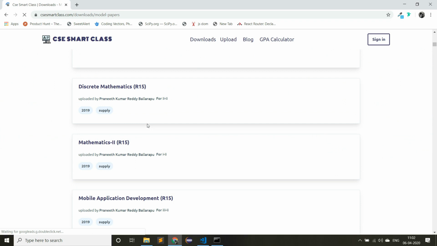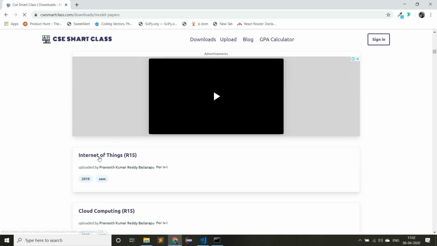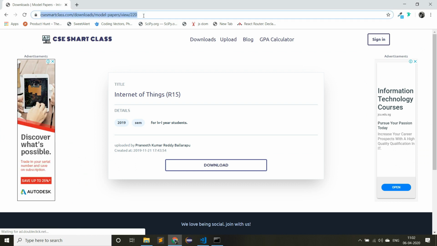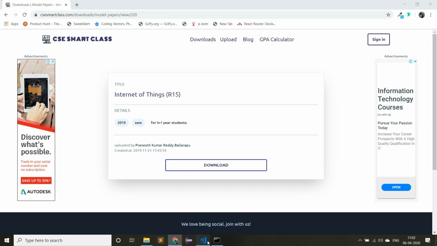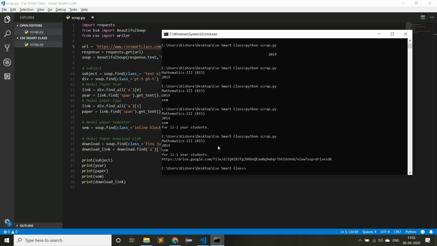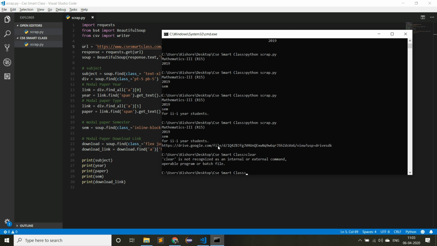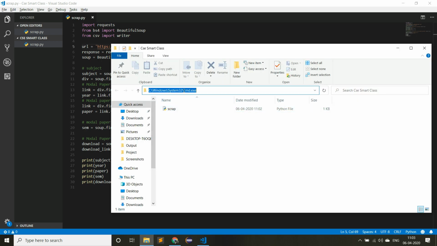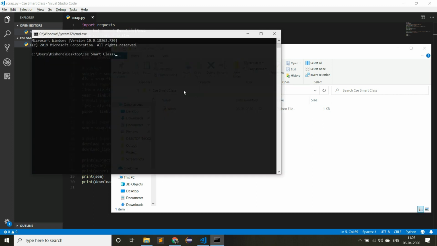So we have a large quantity of the model papers. So we have scraped only one page. So if we want to scrape more than one file, we want to use a for loop or something like that. So let us check the extracted data for another URL. So run the file again.